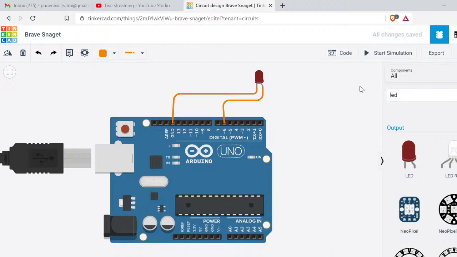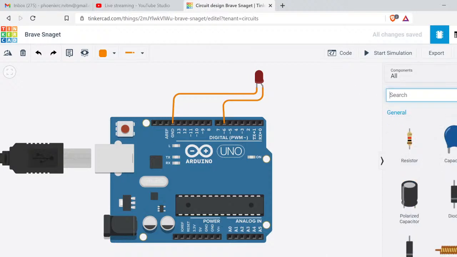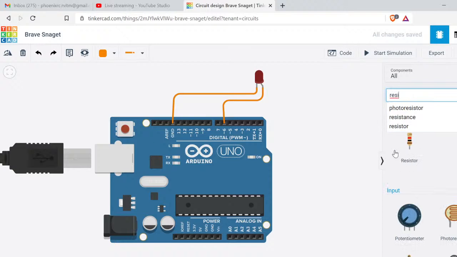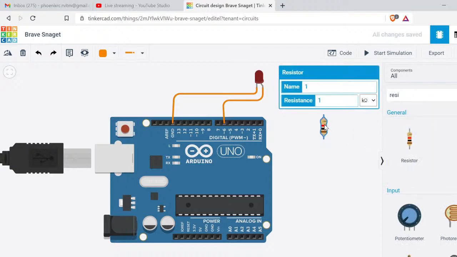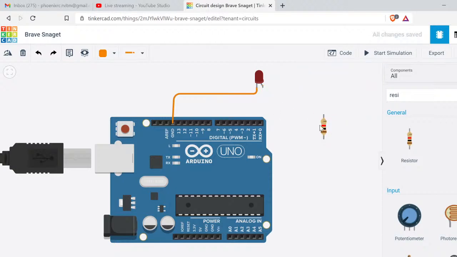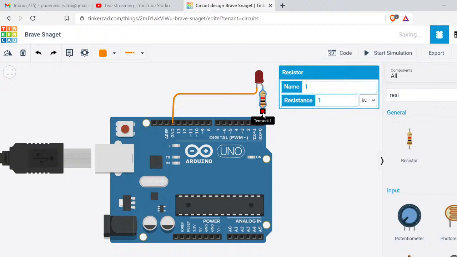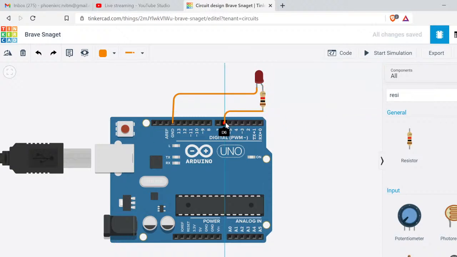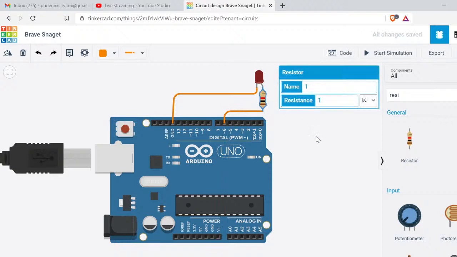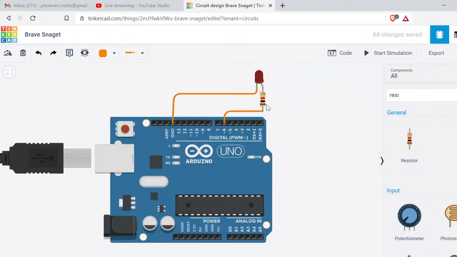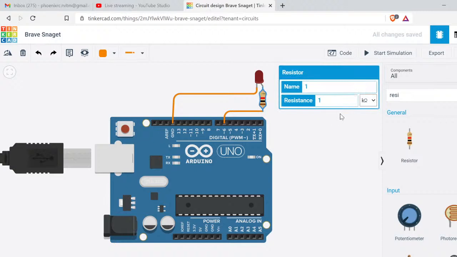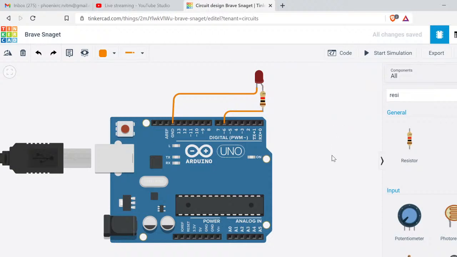Now let's search for a resistor. Okay, now I'm taking the resistor. Here it asks how much resistance it has to give. I will delete this and connect here, and then connect to here. This is a way the resistor can be connected to the LED, but how can I know how much resistance I have to give? Is there any way to calculate that?